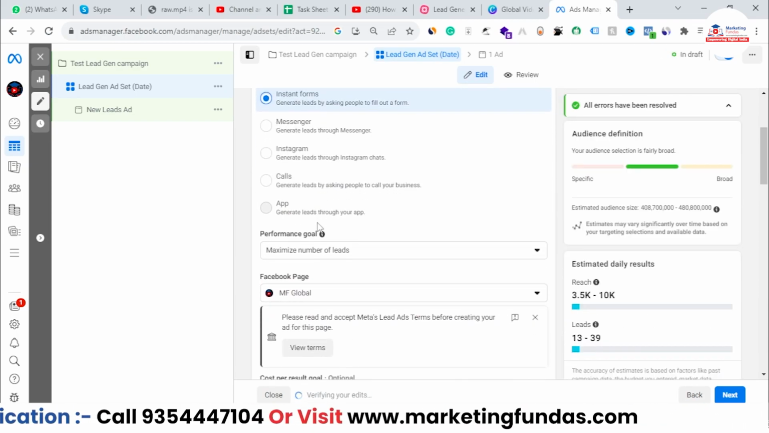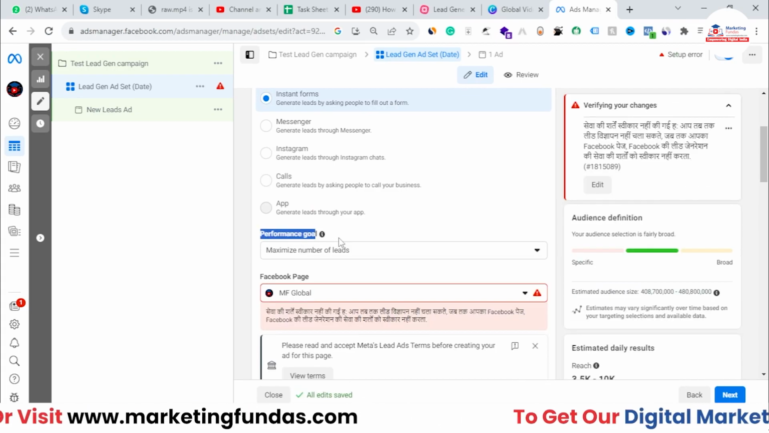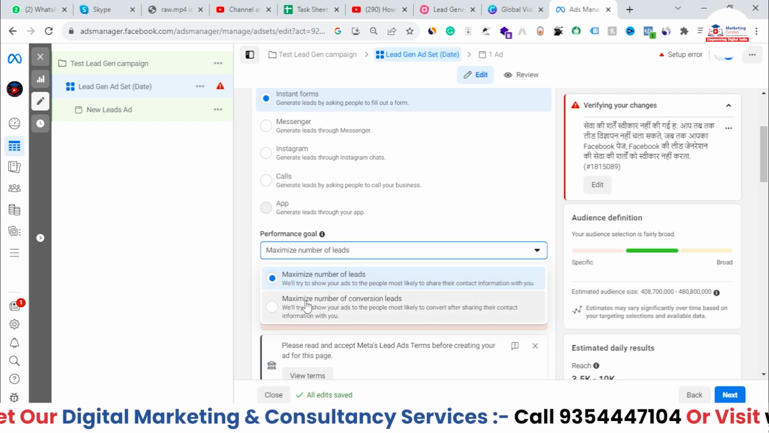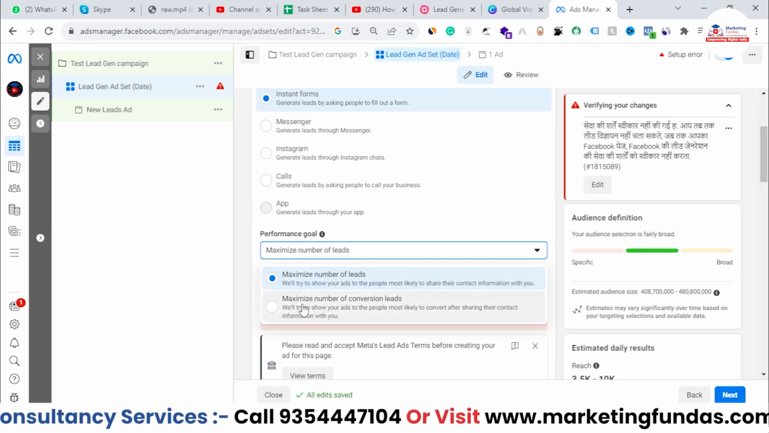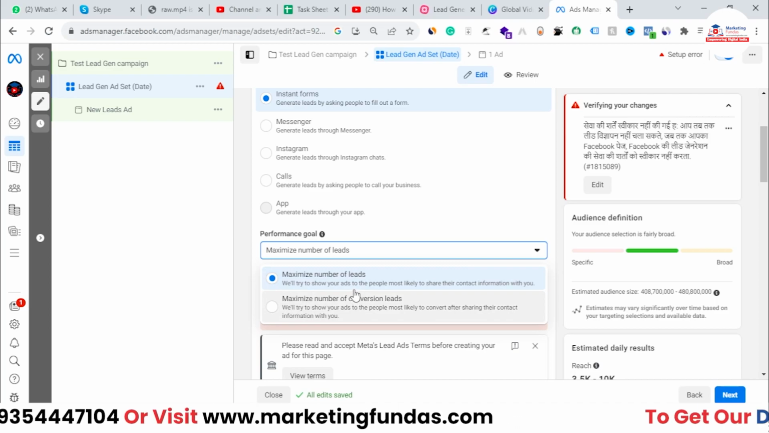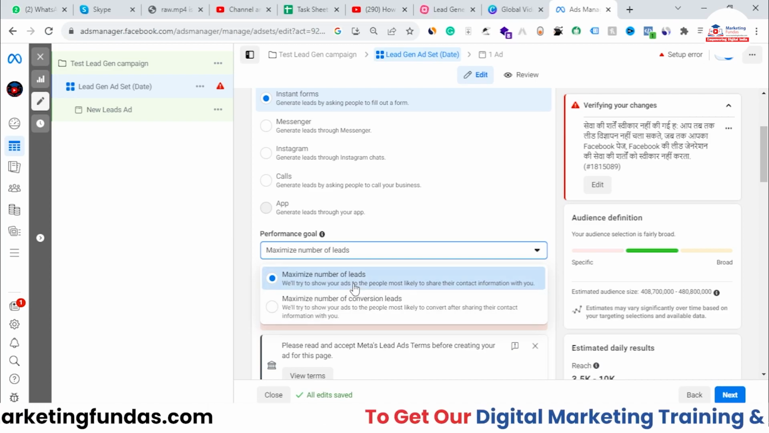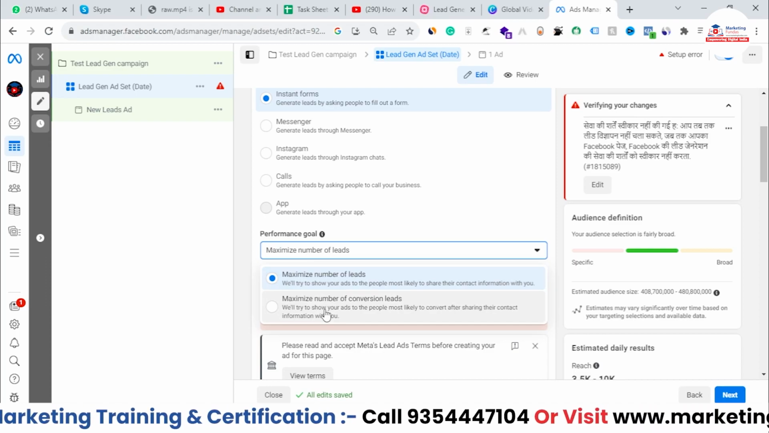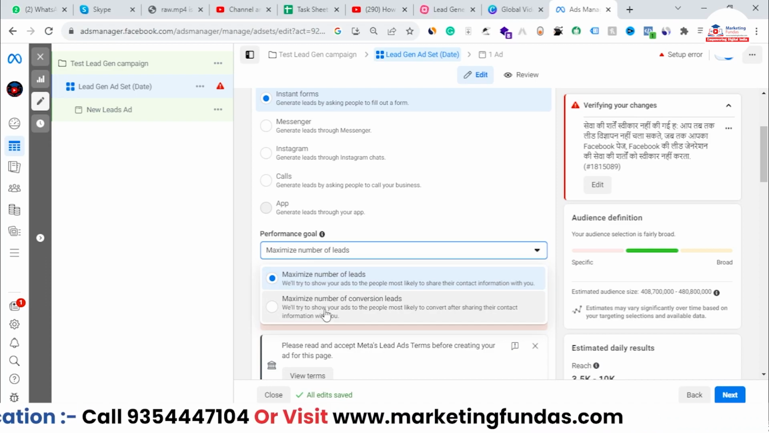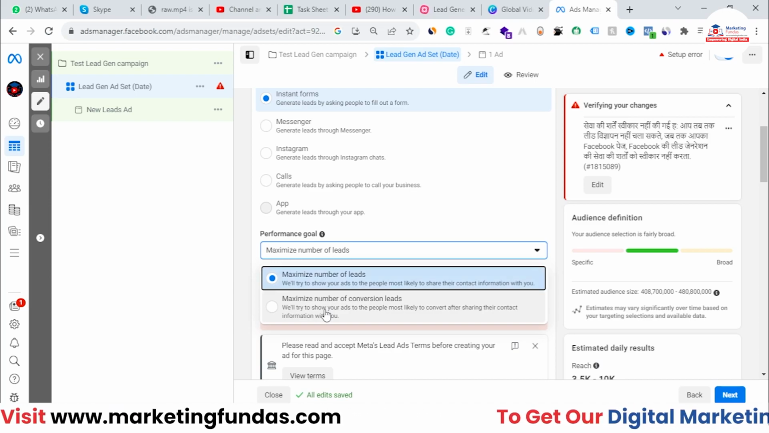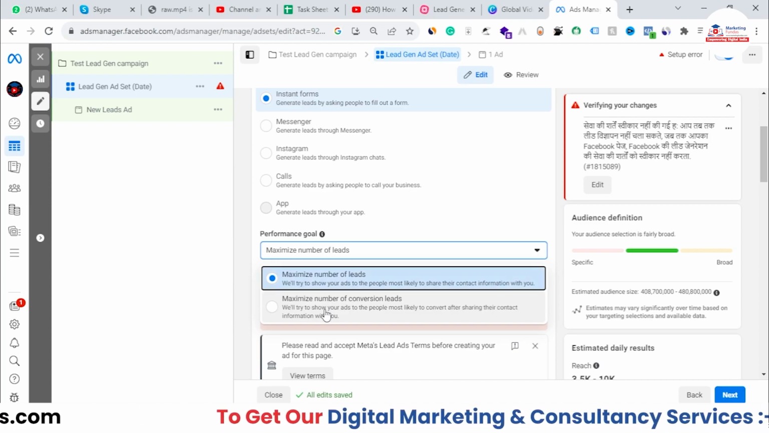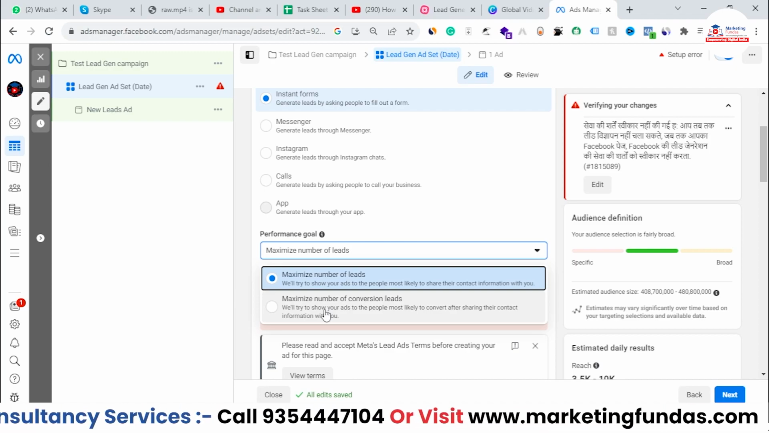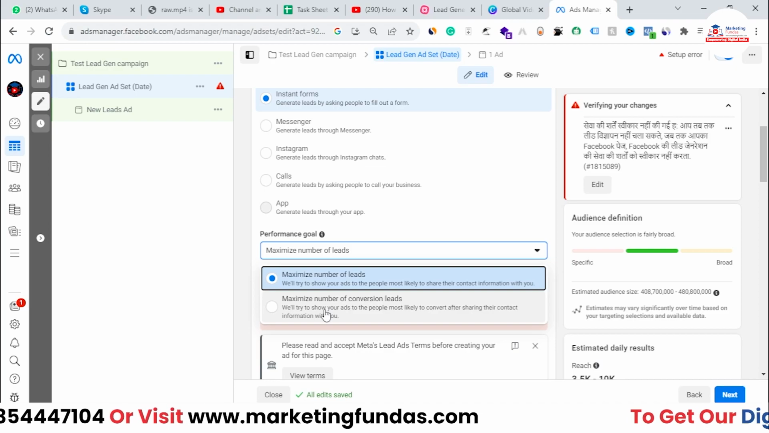After selecting instant form, here you will be able to see performance goal. What type of performance goal you want? So there are only two options: maximize number of leads, maximize number of conversion leads. So if you select this one, it will try to maximize the number of leads. But if you select this, it will try to bring the leads that are more convertible. And you might be thinking, how is it possible, how does Facebook know that this particular lead is more convertible? Well, this works on Facebook's AI, Facebook's algorithm.